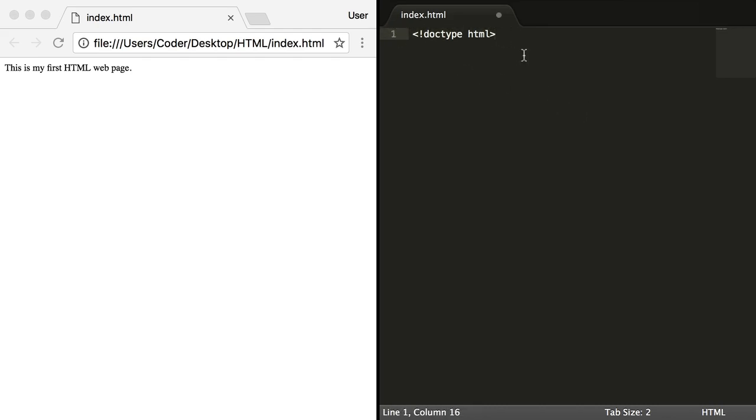We're saying, hey, you know what? This is an HTML document. All of the following code is related to HTML. Okay, you need to have this. This is a best practice. So that has to be the opening line of every single HTML page.